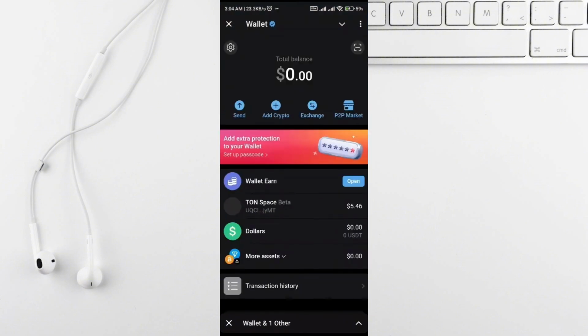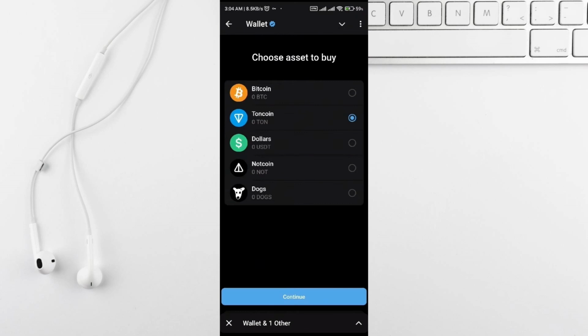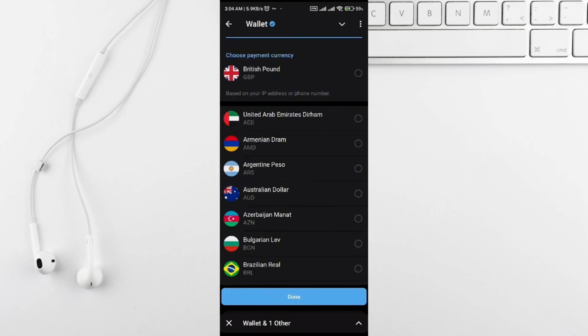You have 3 options to add funds to your Telegram wallet. Tap on Add Crypto, select a bank transfer and choose TONcoin. Enter the amount, fill in your personal details like your name and address, and don't forget to upload a valid ID for verification. For the second method, go to the P2P market and hit Get Started.